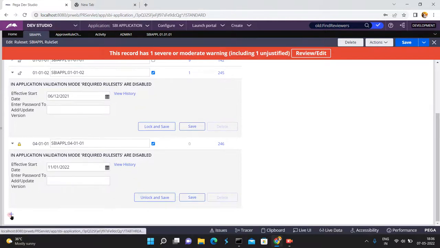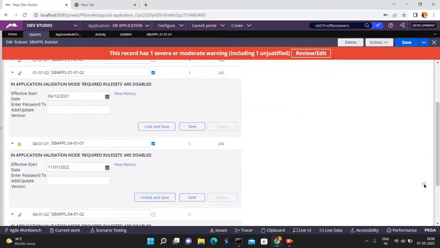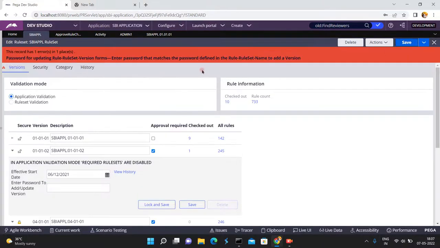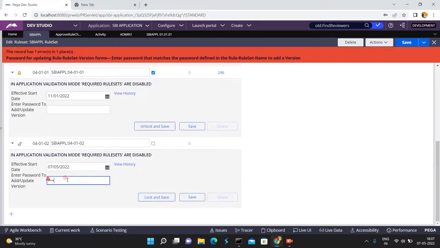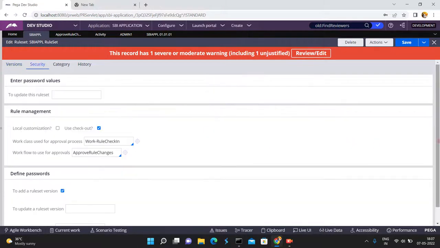Now add a new rule set version. Okay, click on create. Enter a password to add or update a version. See, enter a password that matches the password defined for the rule set version to add it. Like this, now if you want, you can define a password. Whatever password I have given, Suresh, because this password is different, that application password is different. Now click on save. Now the new rule set version got added.